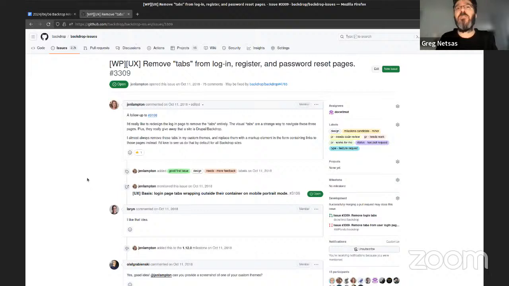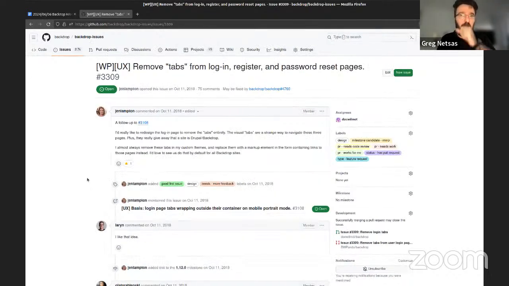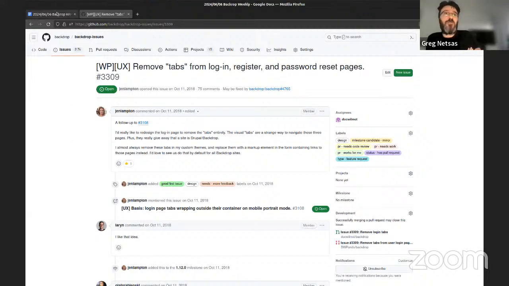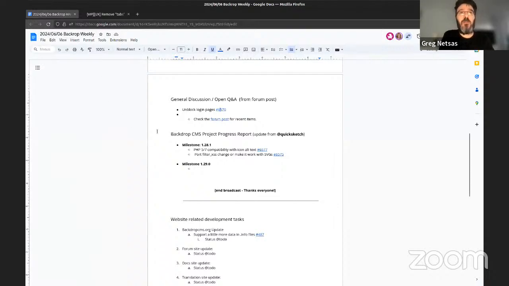So yes, this just needs a code review. I can't remember why it's set to needs work, but this has been moving along. Maybe it's because we blended in the other issue that we're going to discuss, so maybe that's why the needs work is there. Maybe we can segue to the other issue and try to unblock that one as well. But this one needs code review and it should be ready.